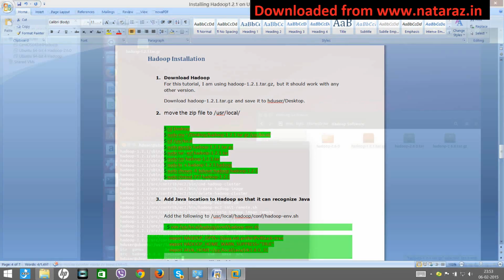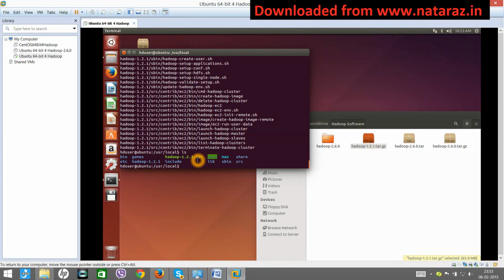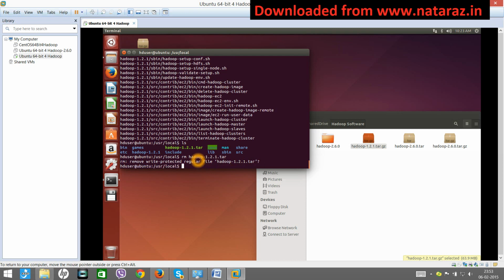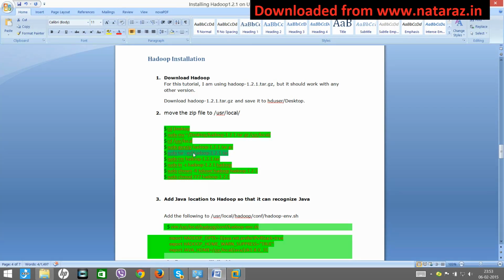Next, now we remove this tar file. We don't need this tar file anymore. So rm, remove hadoop tar, with sudo. Okay, the tar file got deleted, but we have the folder. Done.